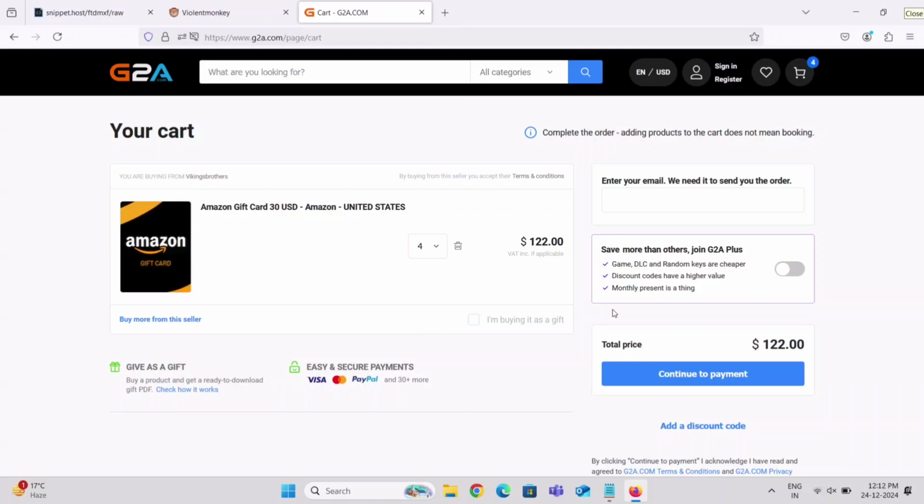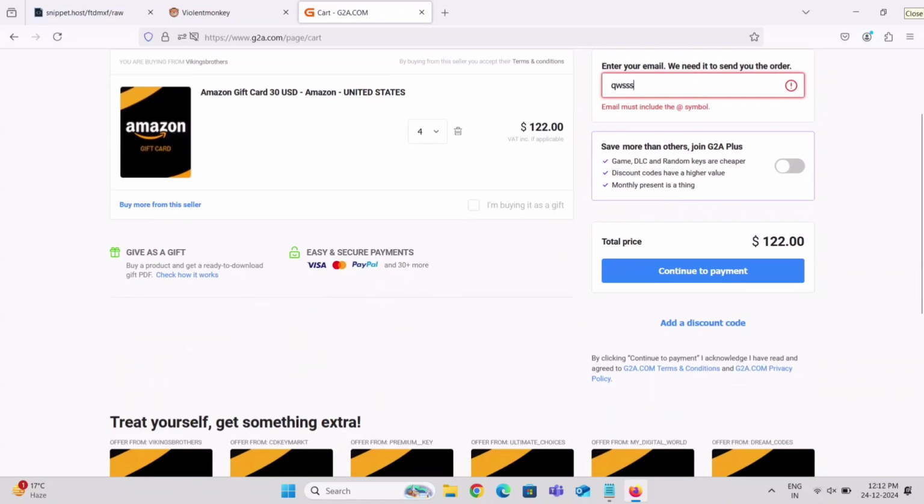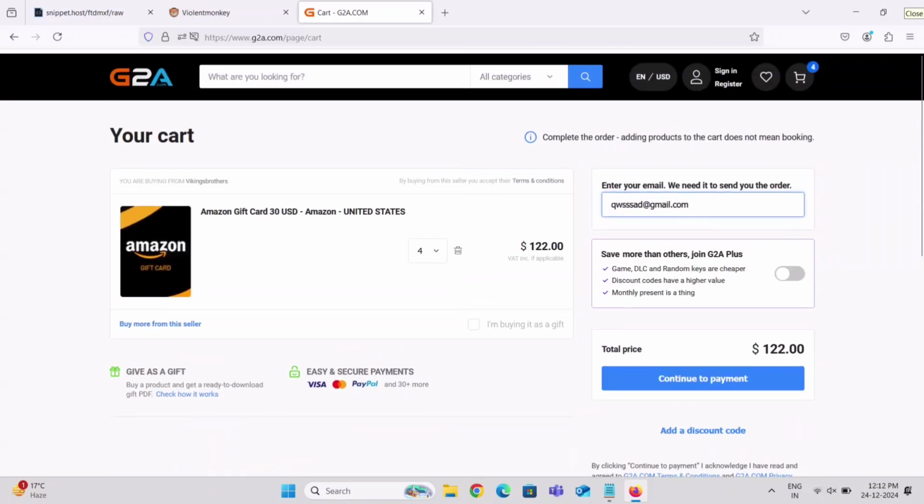After this you can just enter the email ID here on which you want the gift card. I am just showing this for a demo, so I will not enter my real email ID here. I will enter just a fake one that I created in my mind.